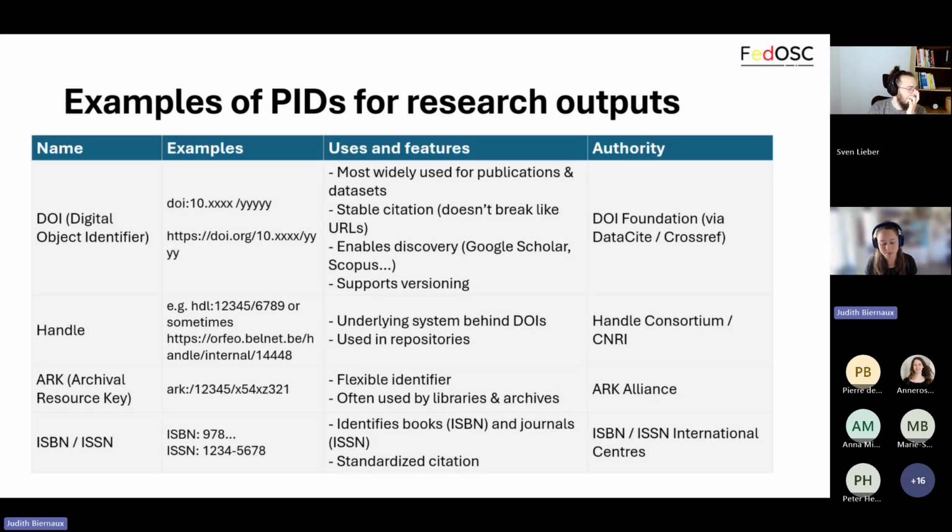Another type of PID that DOIs are actually built on are handles. I think I might use the plural a few times in this presentation. They are also used in repositories, but they are a little bit more flexible than DOIs for citation metadata, and they are also managed by a consortium, which is called, very poetically, the Handle Consortium.